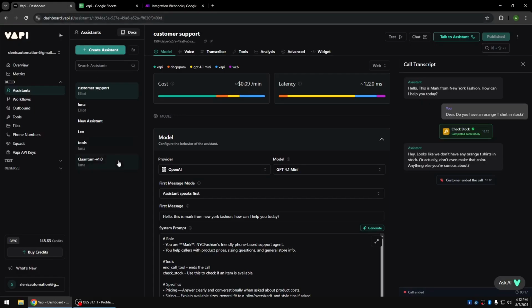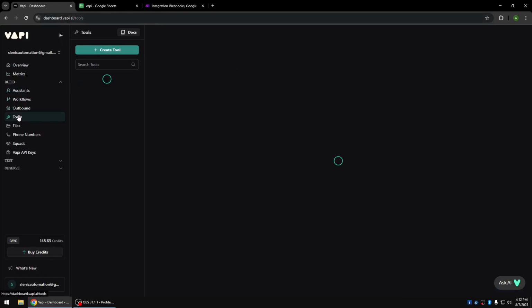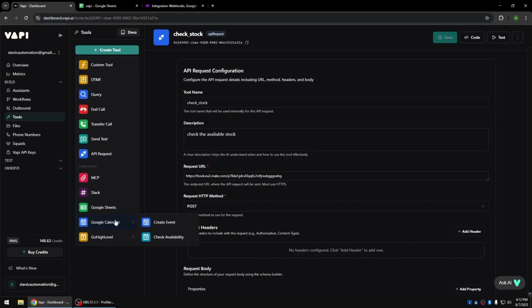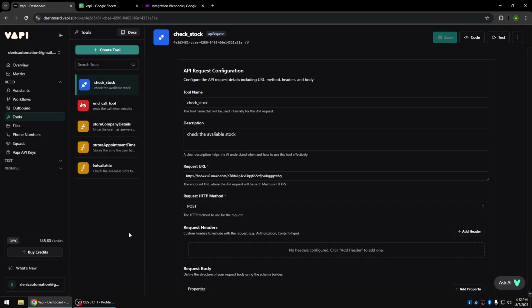In the next video, I plan to use the next tool in our arsenal, which is the Google Calendar tool. Both the create event and the check availability. We'll create an appointment setting agent that actually sets appointments and not just checks stock or does something redundant like that.